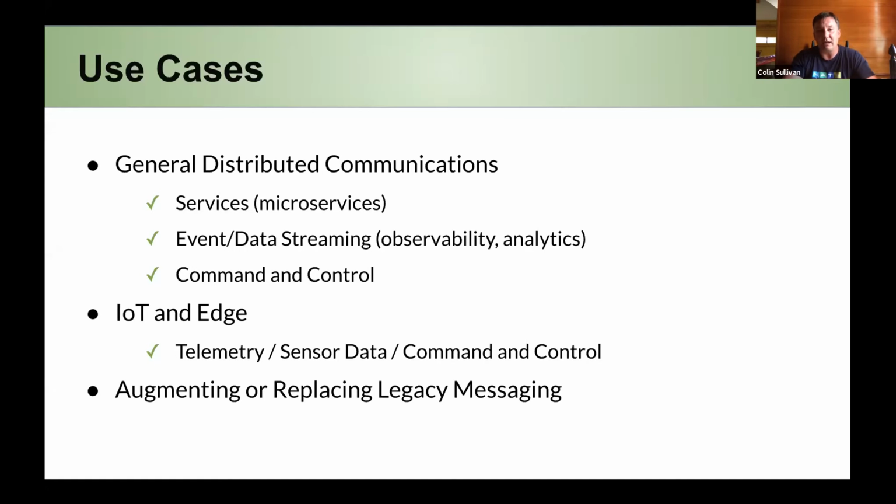And as companies are making their journey, and companies still are making their journey to the cloud, we also help augment or replace legacy messaging. So you might have an older legacy messaging product, and we can bridge into NATS for the cloud, or a lot of times it's just a replacement.